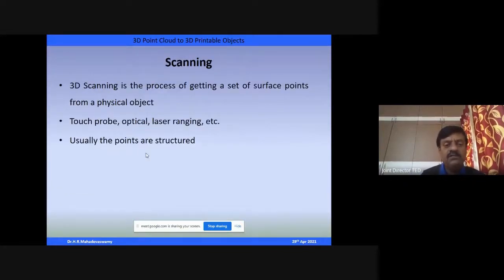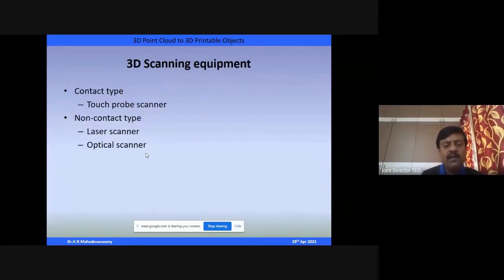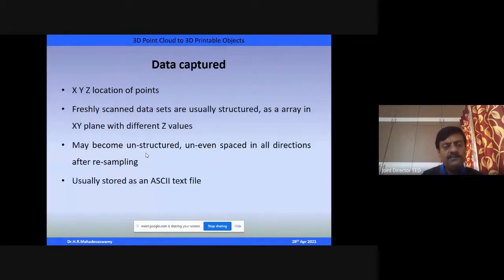Okay. Yeah, for 3D scanning, you can use the touch probe also, optical laser ranging. There are so many things available. There are contact type and non-contact type also available. So various scanning equipments are available. Yeah. So what is the data you get? XYZ location of points, you get just an ASCII file, a text file. It's not like a PNG or JPG, not like that. It's just a simple data file. Whatever the XYZ locations of points you get as a point cloud, this is just an ASCII text file.